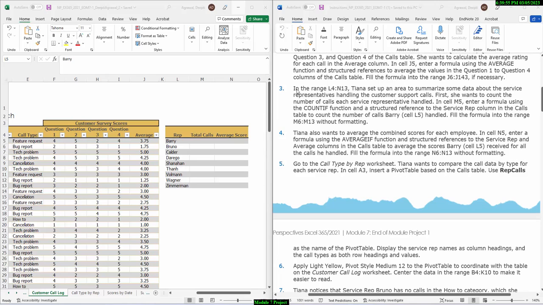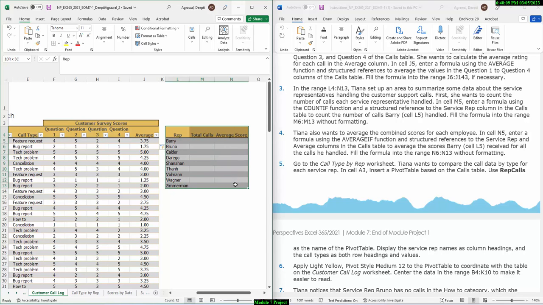So in number 3, it says in the range L4 through N13, Tiana set up an area to summarize some data about the service representatives handling the customer support calls. So here is L4 through N13. Now notice once you select this range, nothing appears at the top saying table design. It means this is not an Excel table, this is a data range. Here, if you enter any formula, you will have to fill in the formula manually or copy it to the rest of the cells.